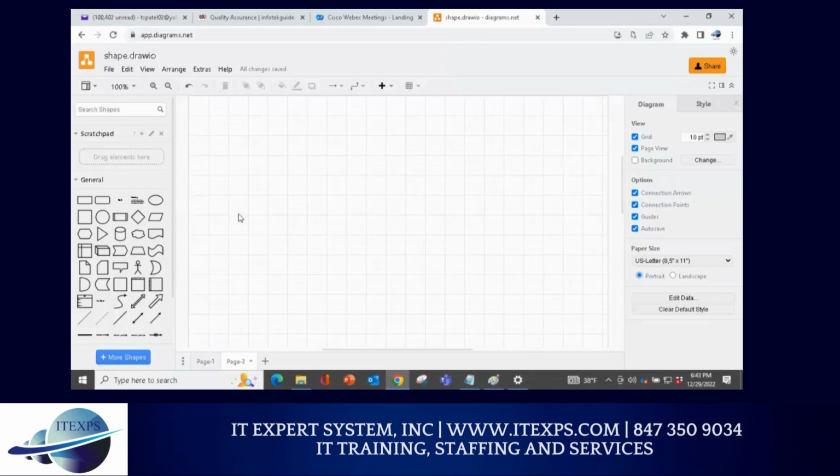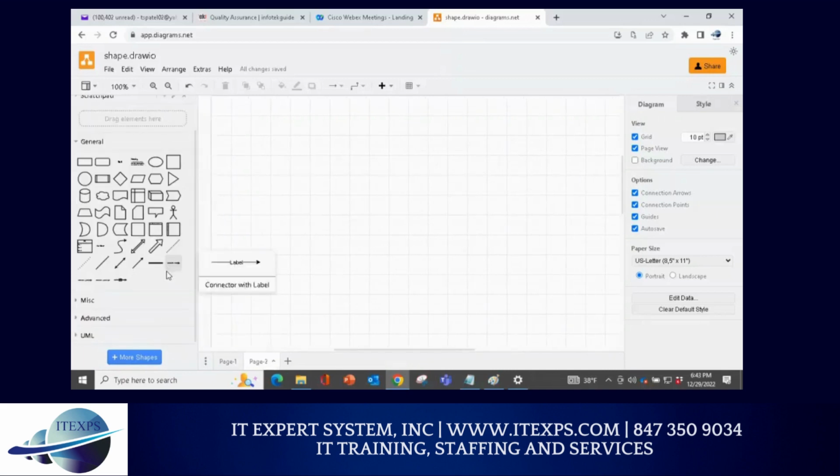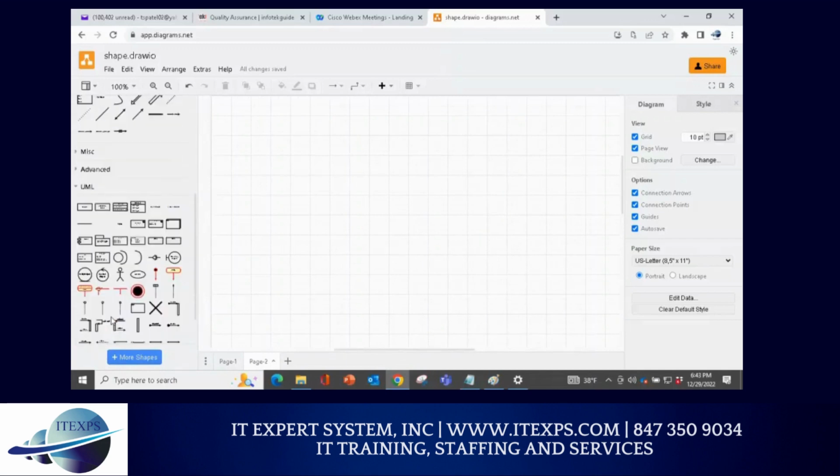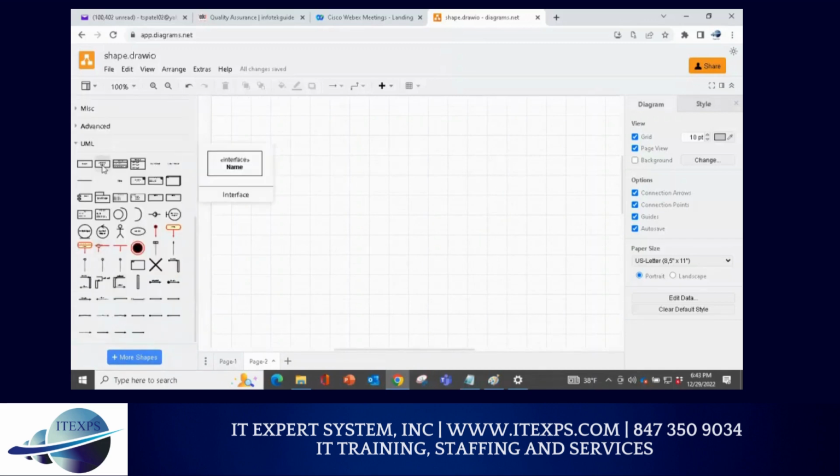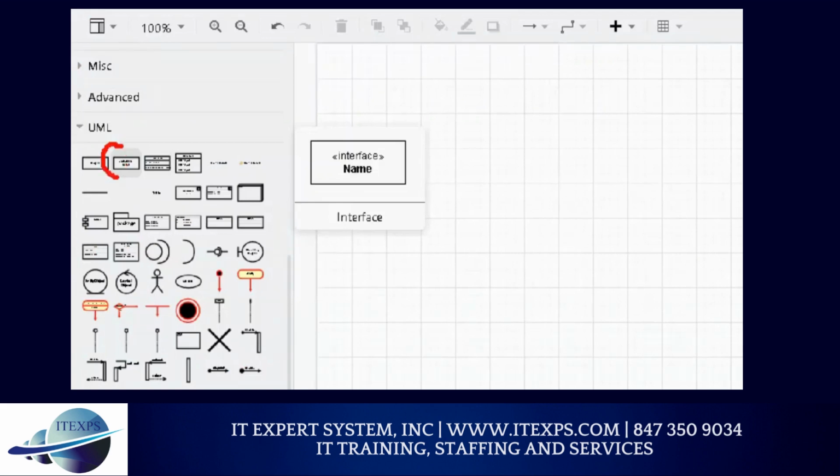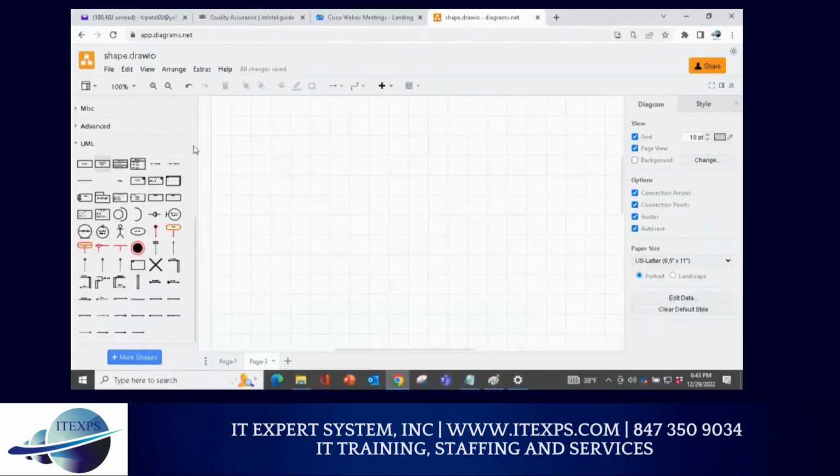So for that, if I scroll down, last week we talked about how there are many classes we have. So I'll go to UML, and from UML, let me expand that. And there should be one class called interface. So I'm going to select this, this is the interface. So I'm going to select the interface.